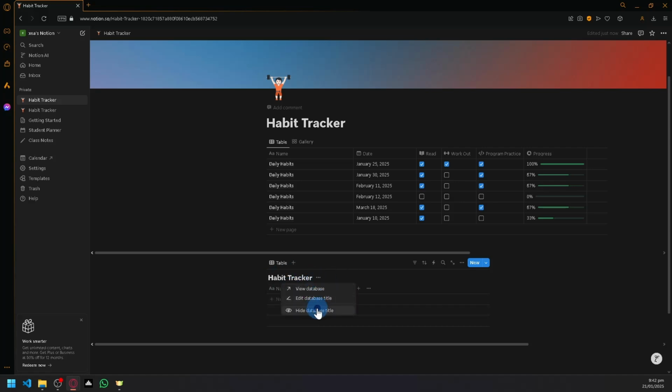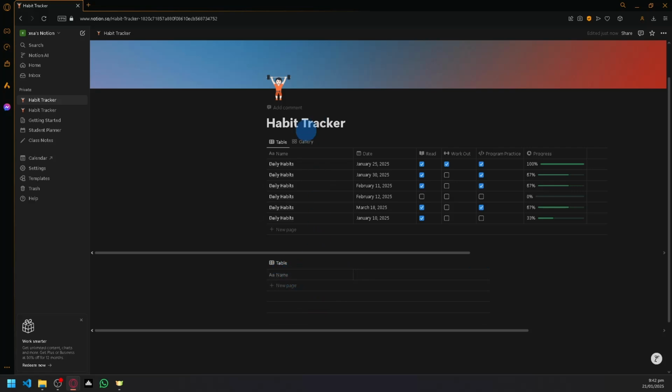We could hide our database title so that it doesn't duplicate with the title of our page at the top. Now, we could simply name our column as daily habit or habits, or we could say task. It depends really on you what naming you want to have for your specific column. And this is where you're going to put in our different habits.